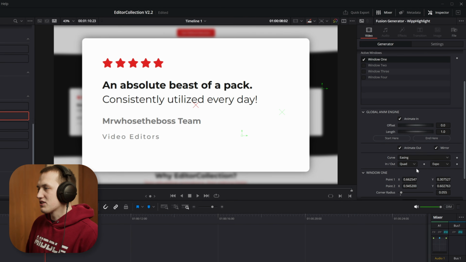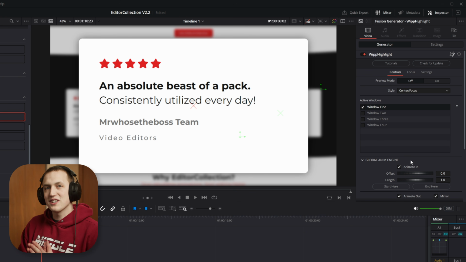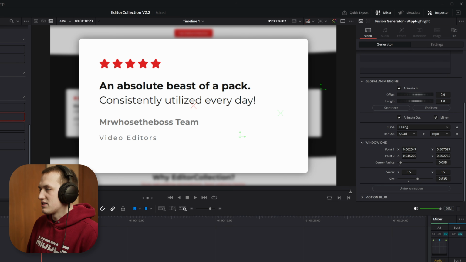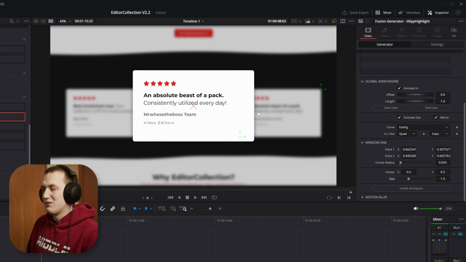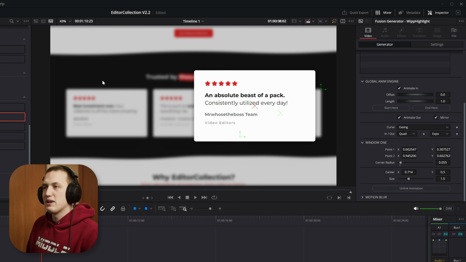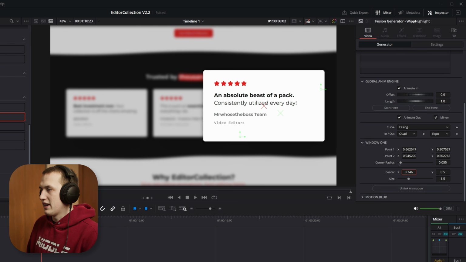Alright, but anyways, I'm just going to set that back to the default settings, and we're going to talk about using multiple windows at the same time. In order to do this, I'm going to make this window a little bit smaller. So let's grab the size, bring this down to something like 1.5. We'll just leave it at the default. And then I'm going to shift the center off to the side here so we can make room for another preview to pop up. Let's put it at 0.75.